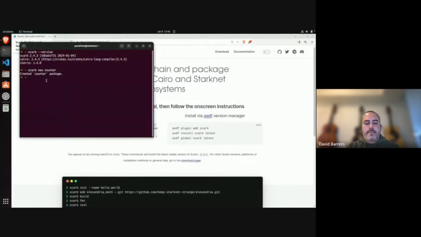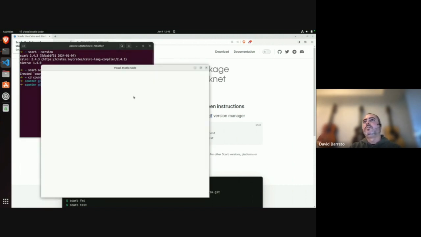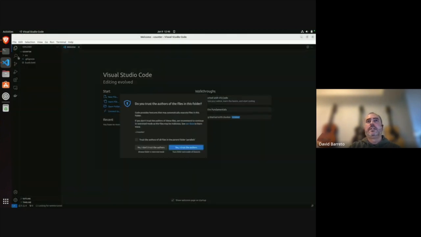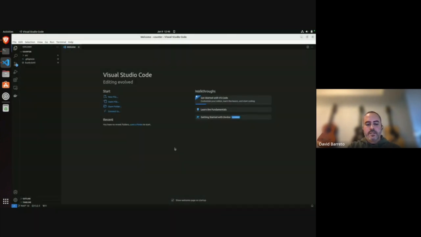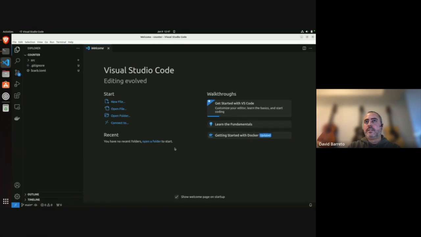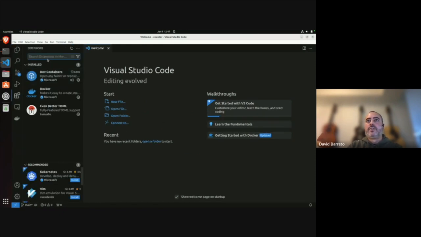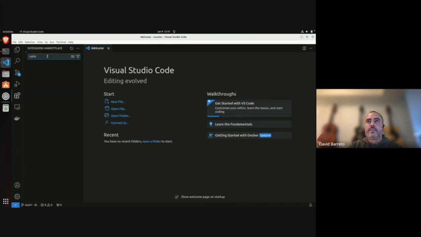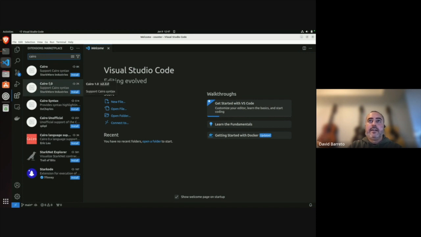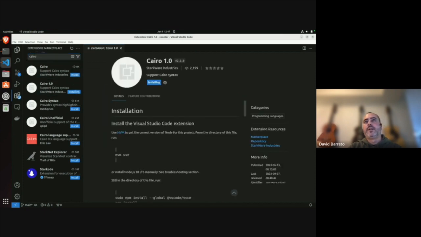All right. So we have the project. I'm going to enter the counter contract and open VS Code. Yes, I trust it. Let me increase the font size. I'm going to install the Cairo extension, so you get nice syntax highlighting. Cairo 1, right? The Cairo without the 1 is the old one. This is the new version of the language. Make sure to install that one.